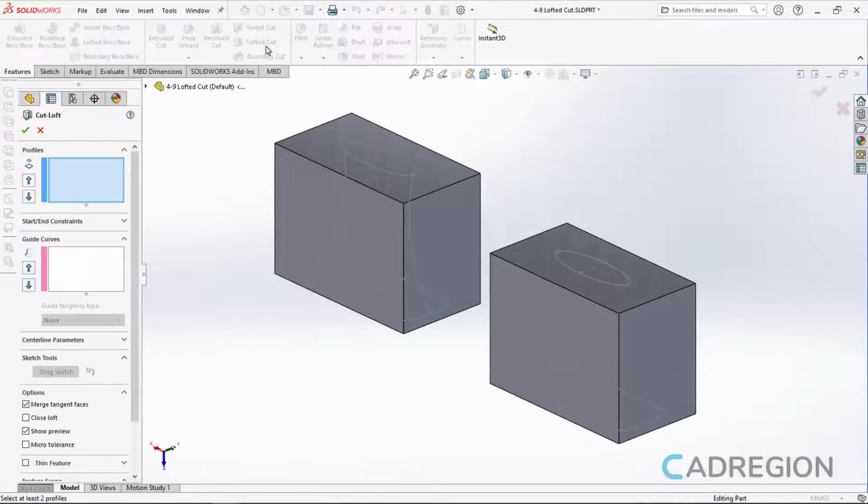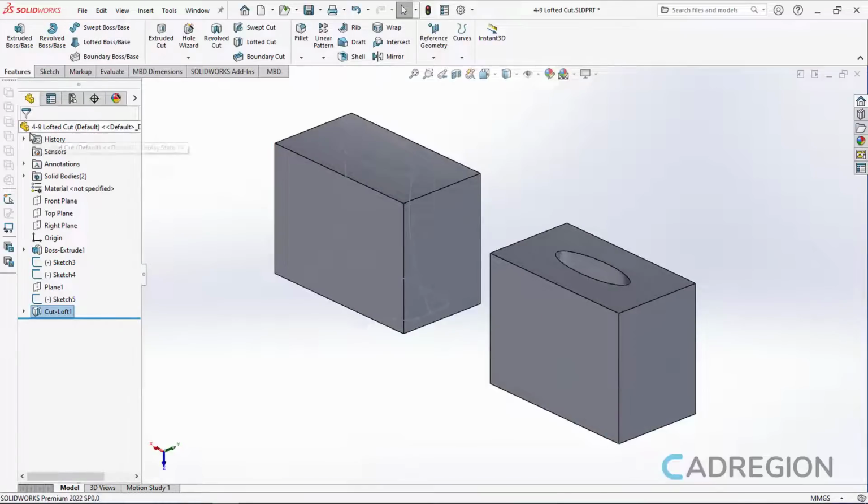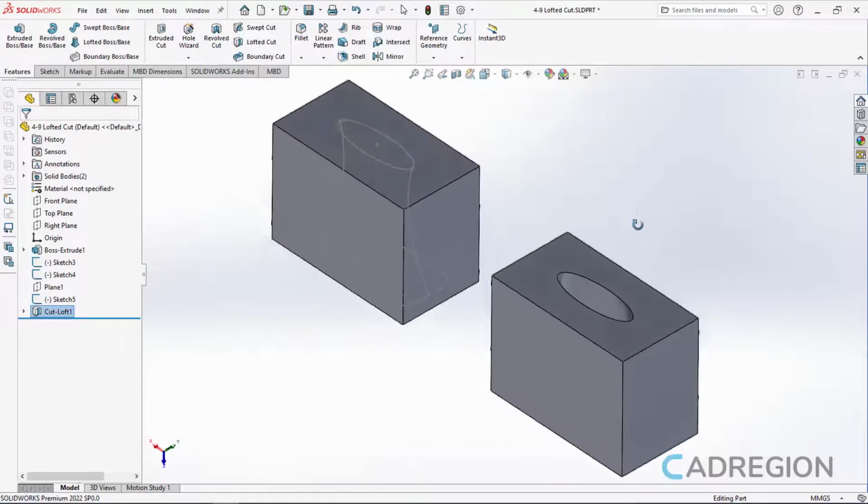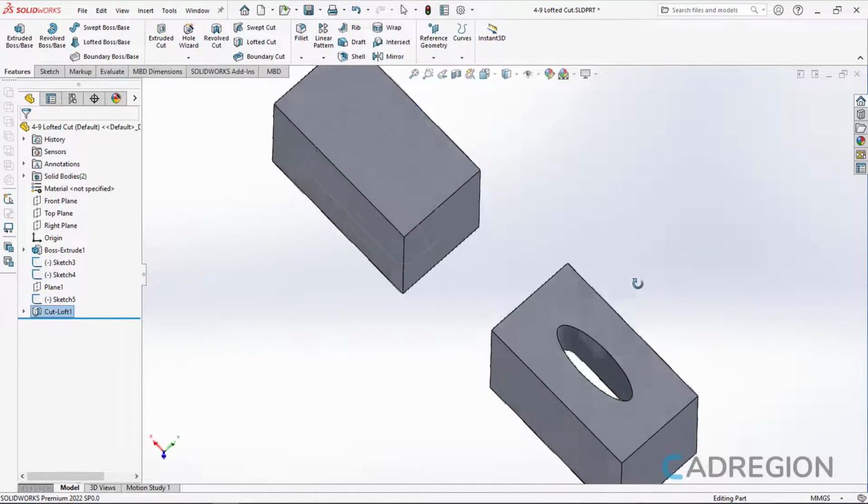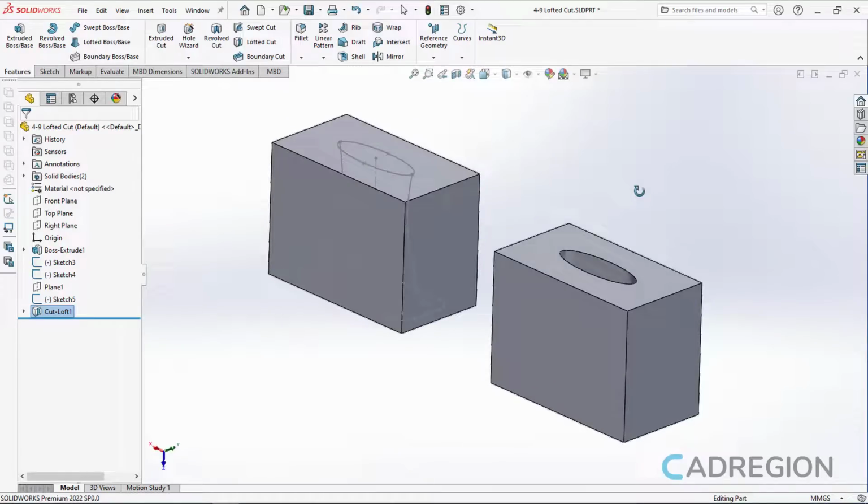Once I activate the tool, the Property Manager palette activates automatically. With the Profiles field active, I will select the rectangular profile first and then the ellipse. Once I do, the sketches names appear in the Profiles field. I will click on the check mark to finish the extrusion. As you can see, the extrusion was successful and the material of this extrusion was removed from the solid object.